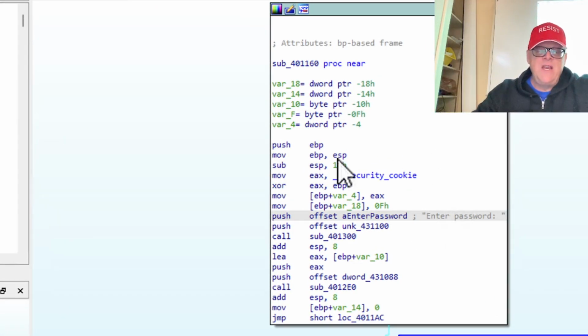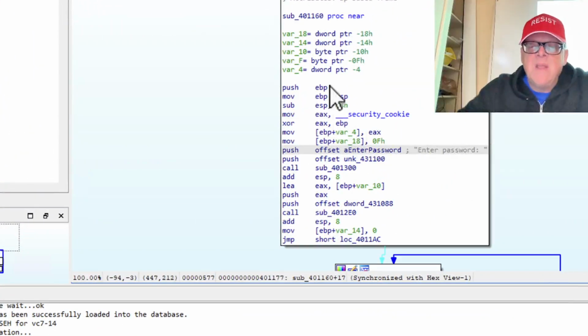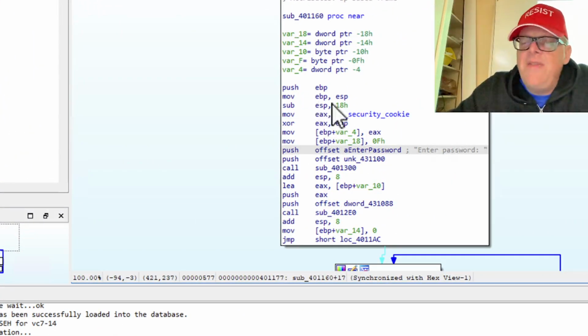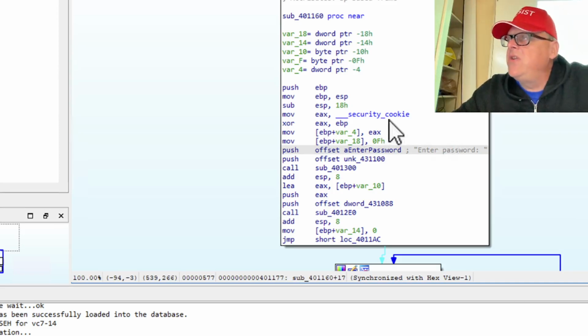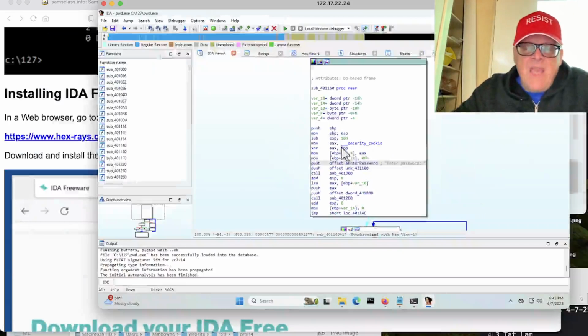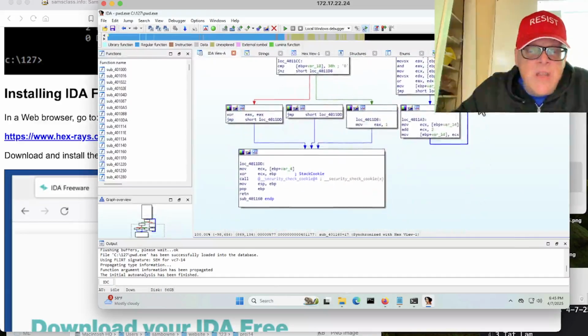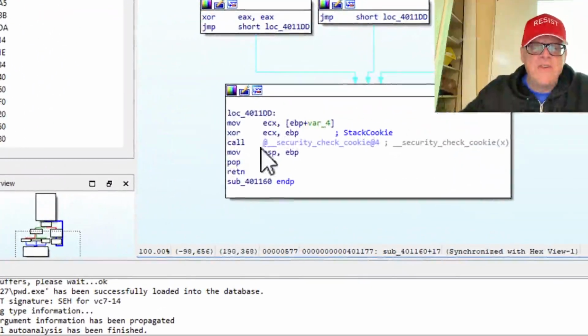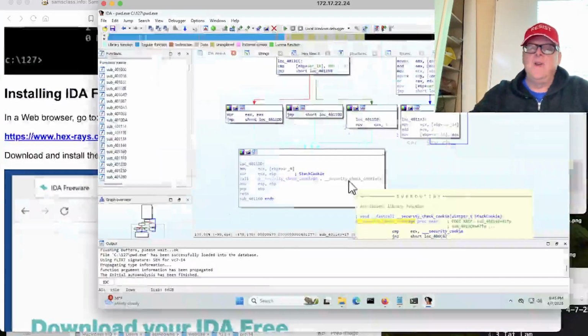And as you can see, it has the security cookie stuff in it. The first thing it does is prepare a stack frame, and then it references this security cookie to load it. And if I go down to where it leaves, it will check that security cookie before returning. And here it is, checking a security cookie before returning. So that's the safe code.